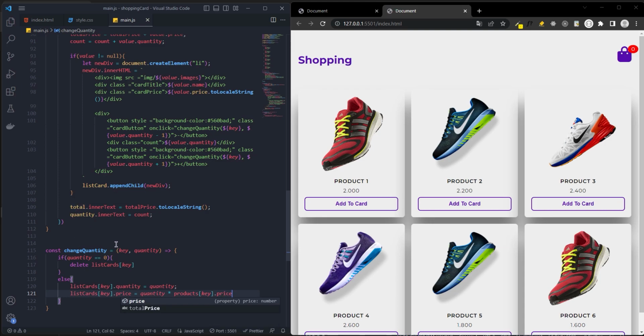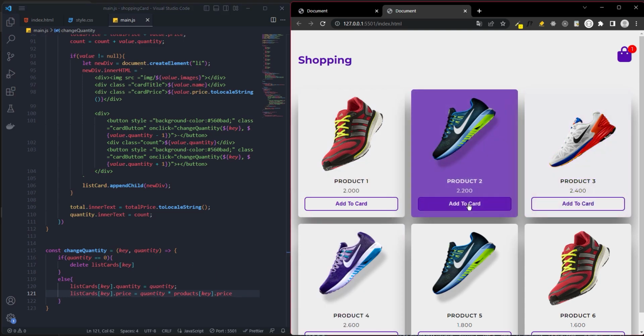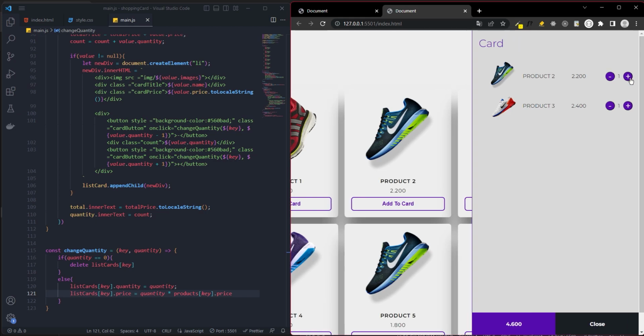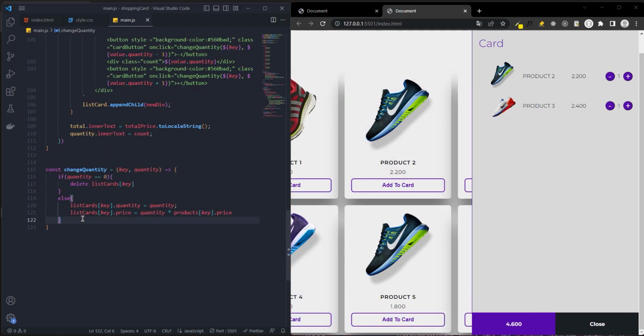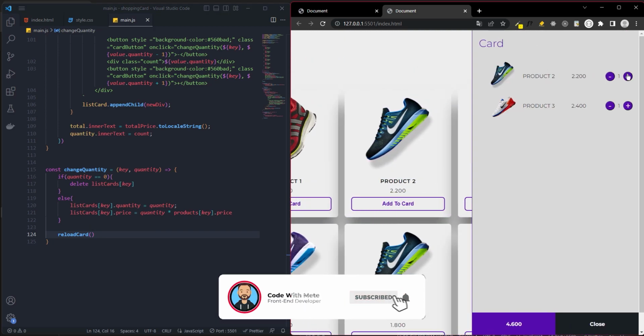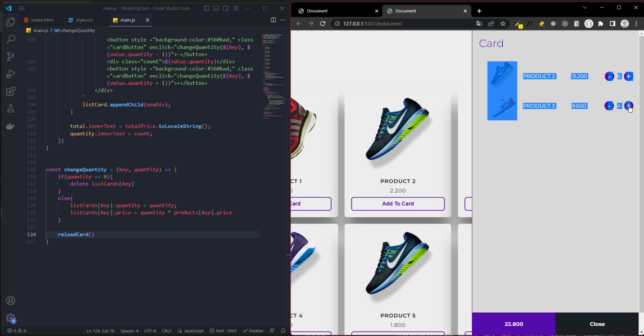That's it. Now let's test the app. We add 2 products to the carts. Oh, we call loadCard. Okay, when the number of products increases, both the price and the number of products increase, and when it decreases, both decrease. Okay, when the number of products is 0, the product is deleted from the list.